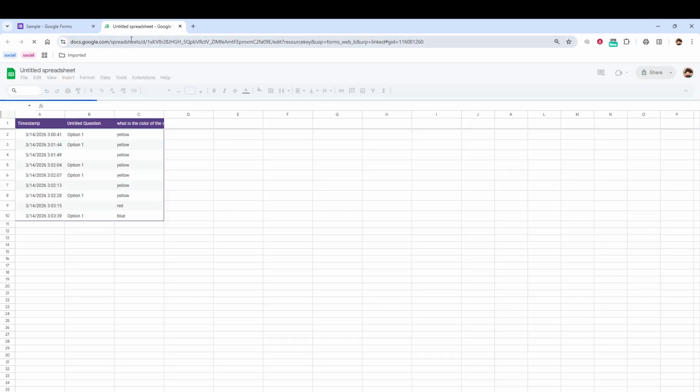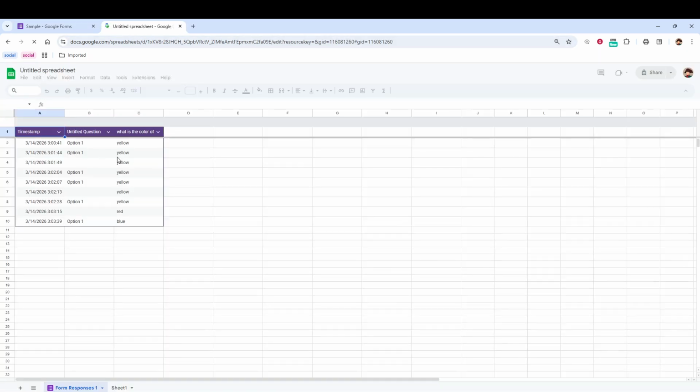Google will either create a new spreadsheet or open the one that is already linked to your form. This spreadsheet is useful because each form submission appears as a new row, and each question becomes a column. It is much easier to review, sort, and store responses here than inside the form itself.